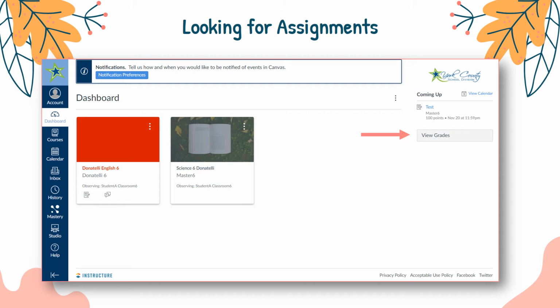So one of the biggest benefits of Canvas is that you can go look for the assignments and view the assignments that are missing or coming up. So again, when I'm on that dashboard, which I can get to anytime by clicking on this dashboard icon, I will click on View Grades.